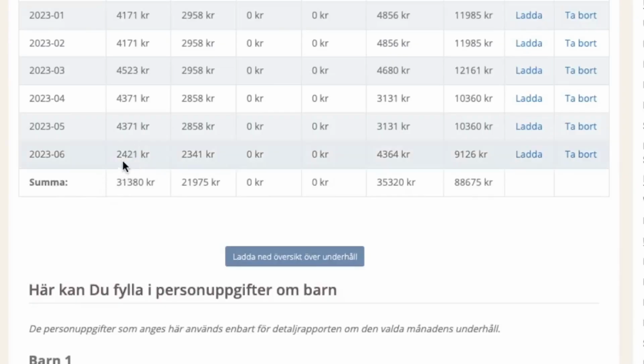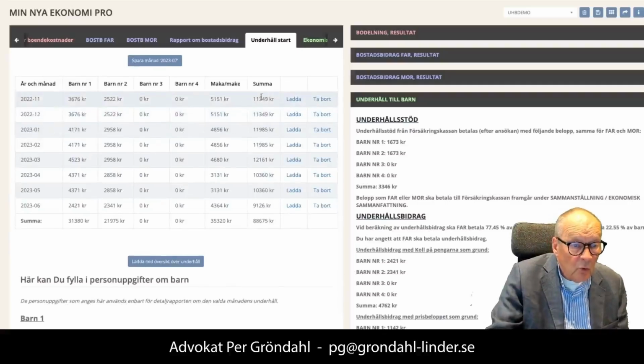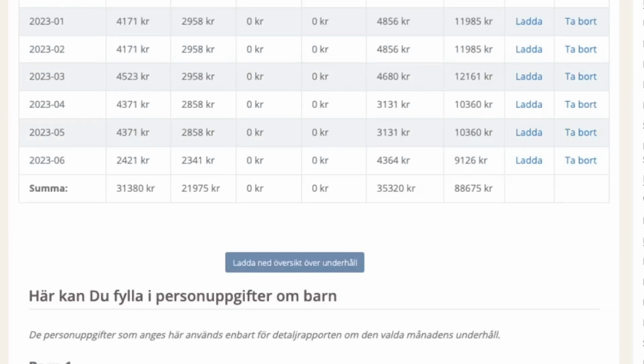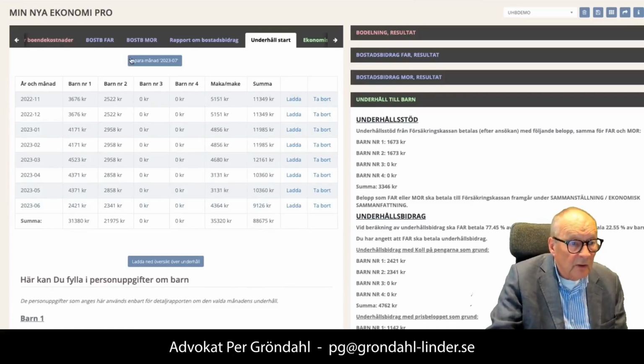Now we see that the maintenance amounts here have dropped to 2,341 kroner for child 1 and 2,341 for child 2. This also affects the maintenance to the spouse, because when the father is to pay less child support to the children, he should pay a bit more in maintenance to the spouse, since the divorce decree has not yet gained legal force. Let's look at the next month here.